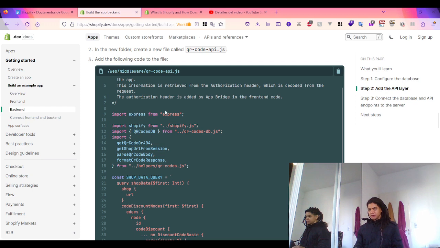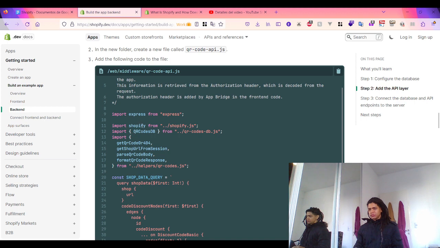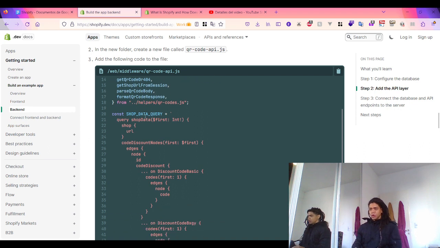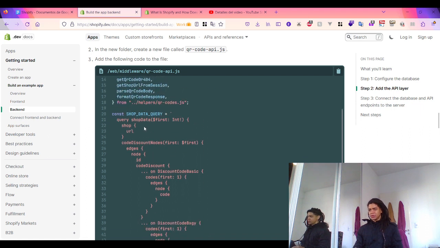So it's using Express, and this is where you can expose that route. Shopify QR codes DB. All right, this is the configuration. Get QR codes, 401. Get the shop URL from session, and this is our helper functions. Okay, this is our helper functions. Format QR code response.